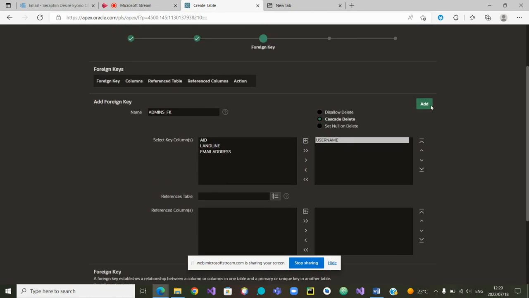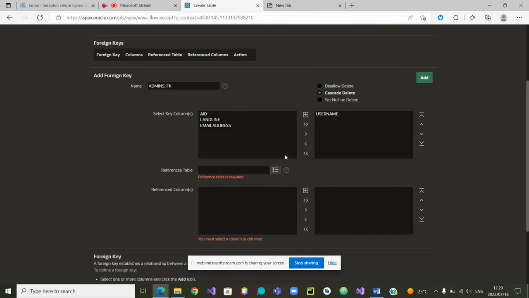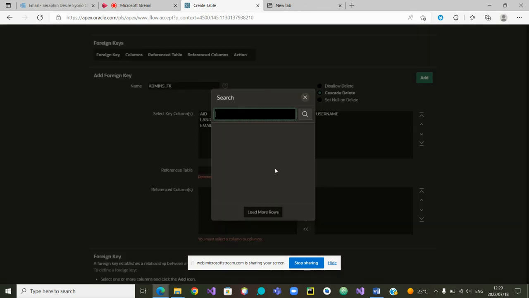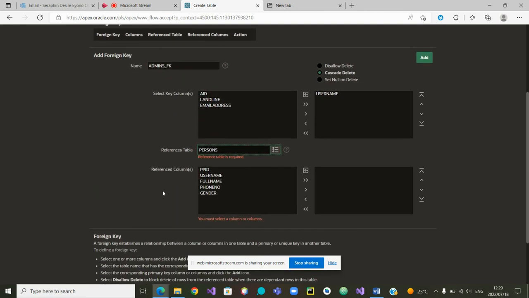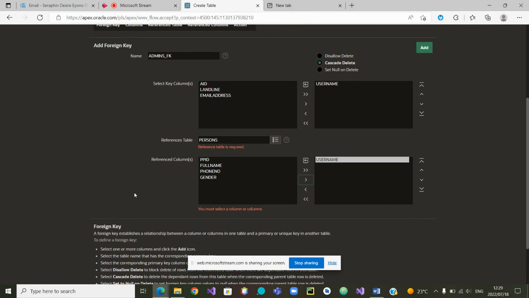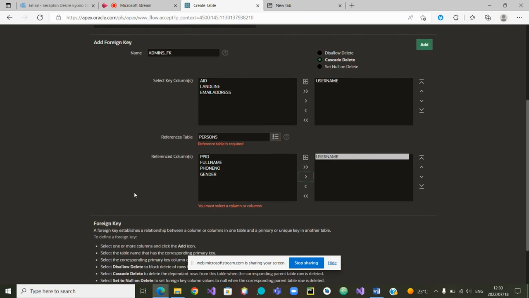Maybe there are some definitions missing. No, there are none. Let's add it as our foreign key and see. You see, yes, the foreign key table, we did not say where the foreign key table is. That foreign key is coming from which table? It's coming from the persons table. And inside persons, we want to see that it is the username that we are linking. The username from the table admins is linked with the username from the other table, which is persons.